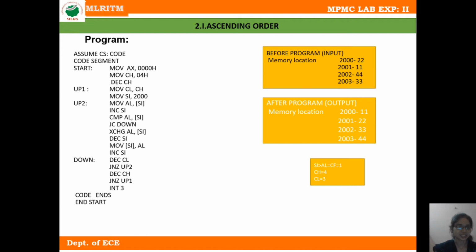The next instruction is exchange. XCHG AL, [SI]. Through this instruction, the content of the memory location indicated by SI is exchanged with AL. The next instruction is DEC SI. Through this instruction, the content of the SI register is decremented by 1.